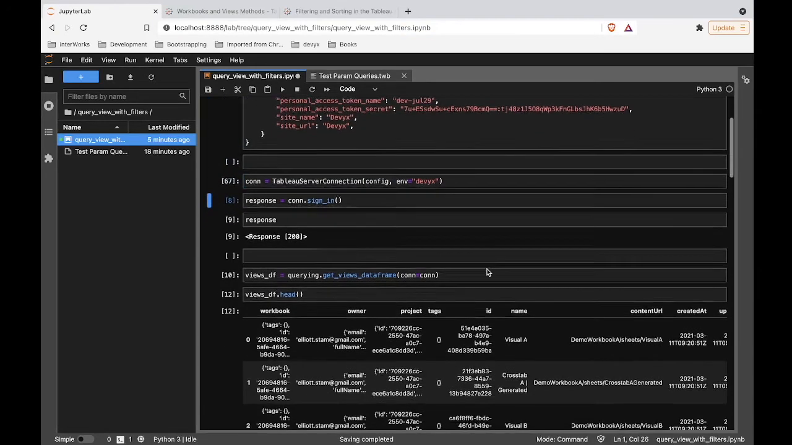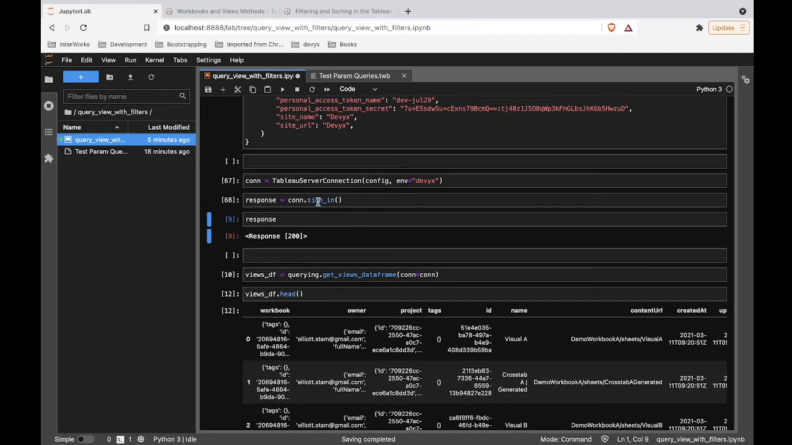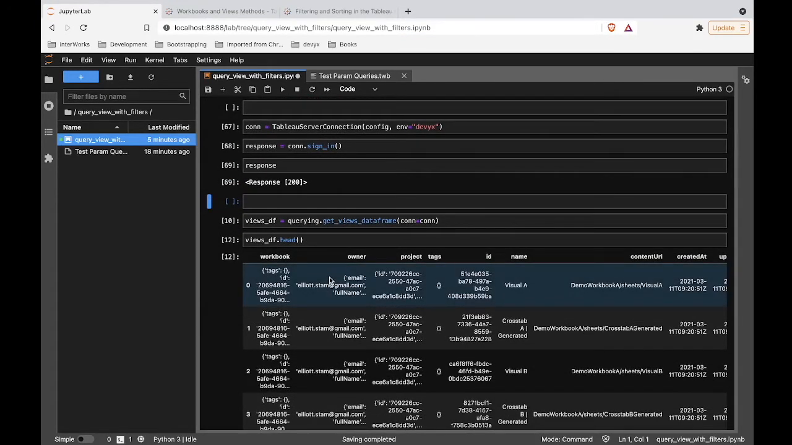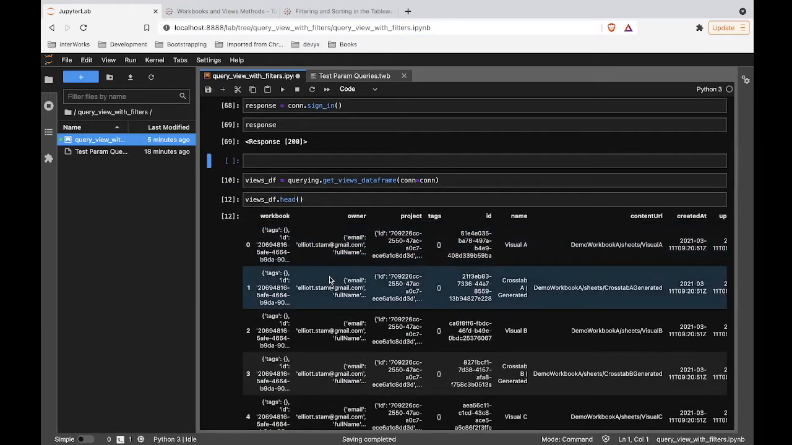All right, so we do that. We sign in, and then we can see this response code 200 is good. That means that we're in. So now that we have that connection to our environment, let's start out by saying, okay, we want to download a PDF or data for a view. Well, which view is it?